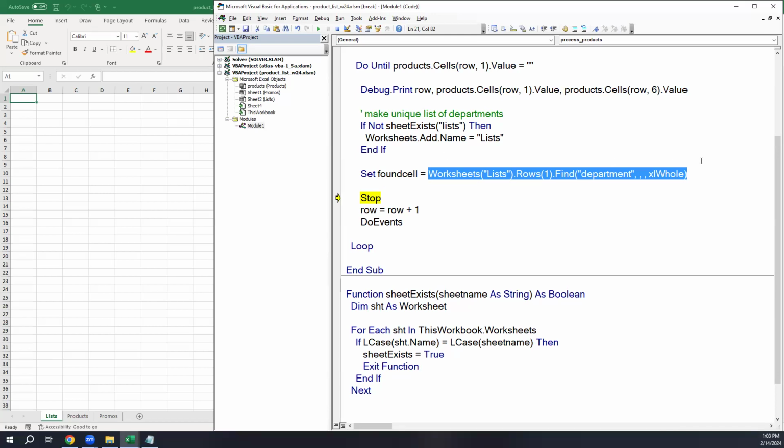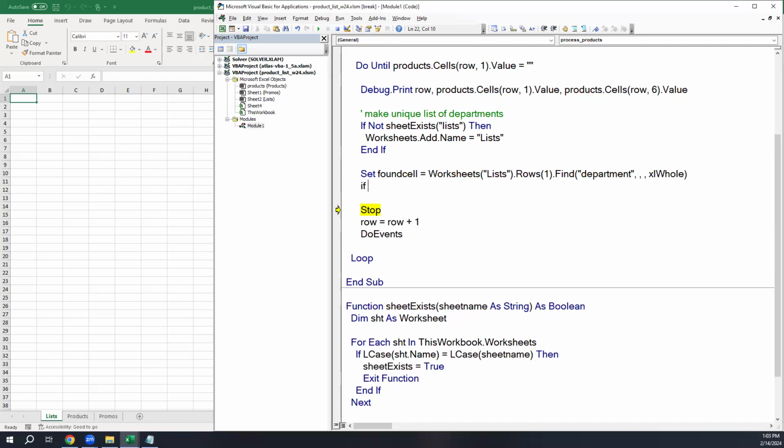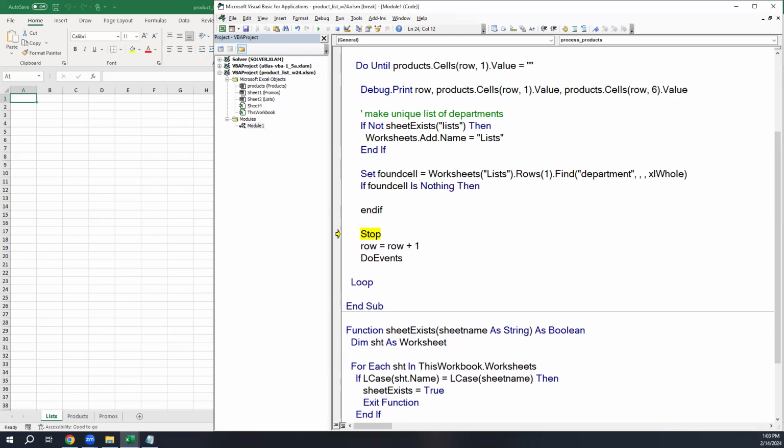So here I'll say set found cell equal to that. And now I can say if found cell is Nothing. I use the Is operator, which will let me know if two objects are the same object. So found cell Is Nothing: if found cell is bound to Nothing, this is true. Otherwise, it's false. So if found cell Is Nothing, it did not find that value.